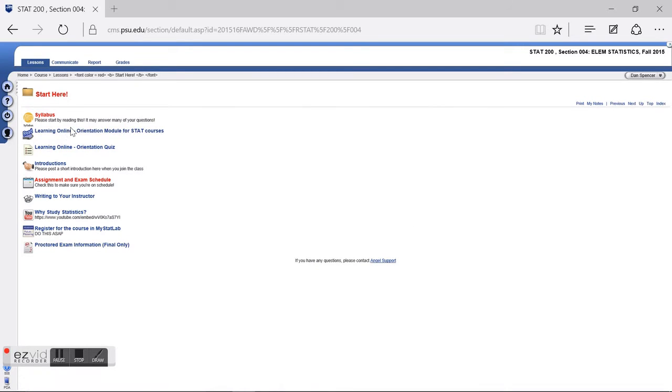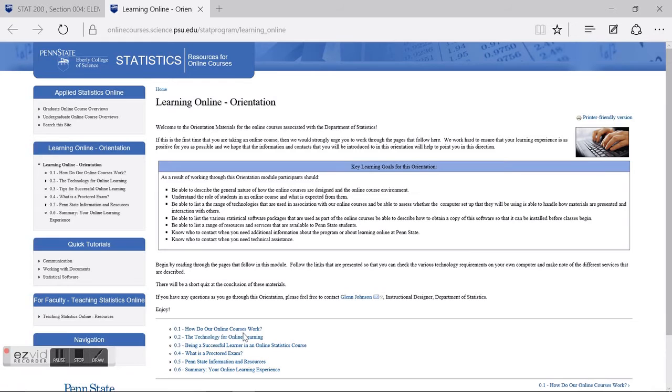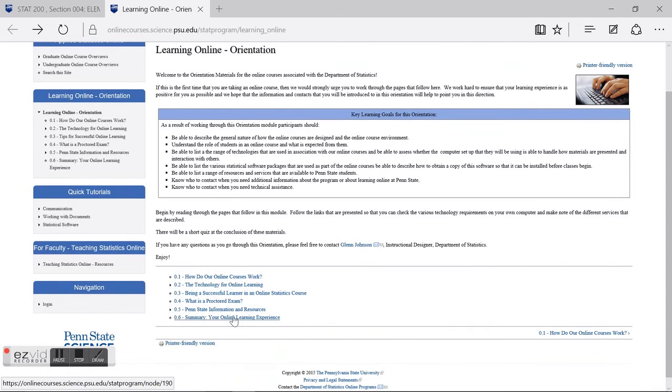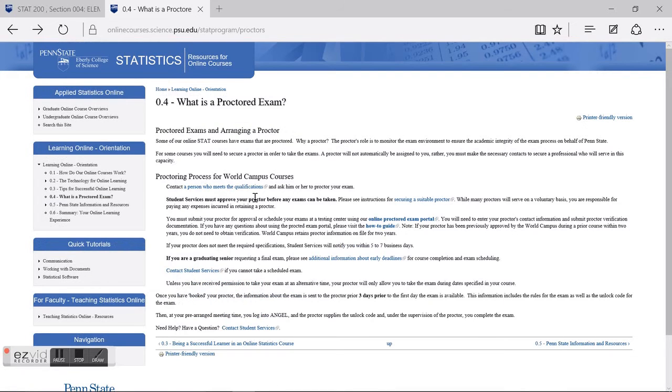We have this orientation module for stat courses. This is a simple thing. You just click in, and it tells you how the online courses work and what to do to be successful. There's actually a whole section on the proctored exam. I'm hitting this more specifically than other parts of the course just because it's important. You're going to need a proctor for the final exam, and I've got a separate page to talk just about that. But a lot of course questions are answered here as well.